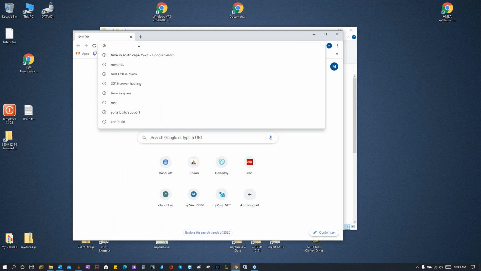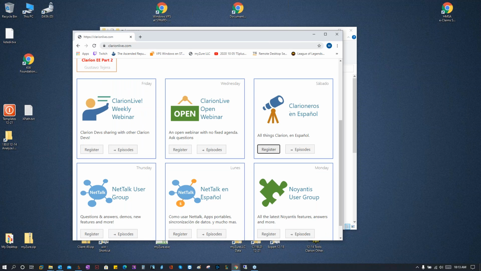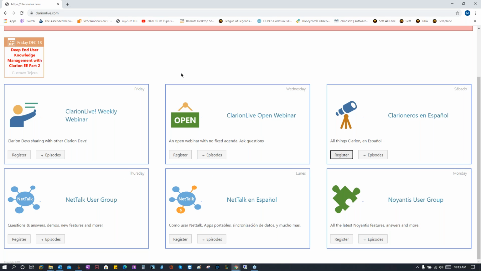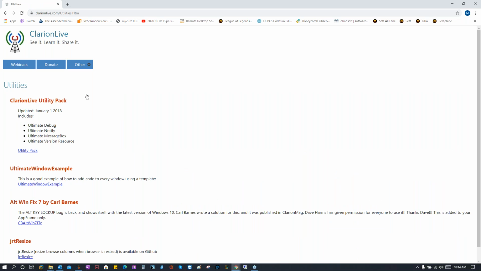So we'll go to Clarion Live. At the top, scroll up, go to other, utilities, Clarion Live Utility Pack. Yeah, just the utility download pack. Got to code sign that thing, huh? Yeah, you can go ahead and just run it. Open.